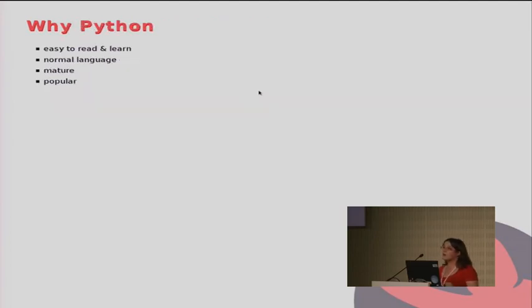Okay, and of course we want to automate it. We may do it manually, but imagine that you will have to do it every week, the same, install everything, click on it, click on everything. So why do we want to use Python?